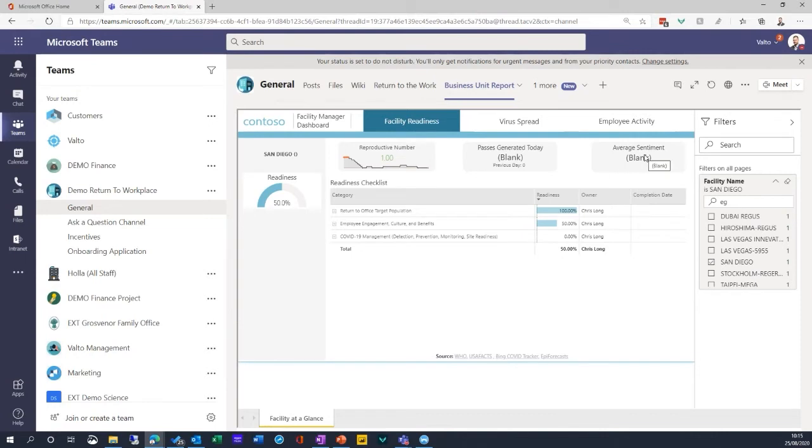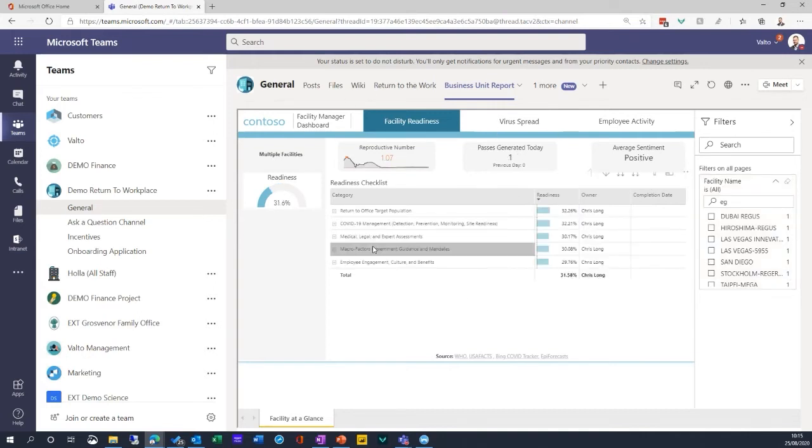If there are perhaps more COVID cases in one region, we may see that the sentiment is very unhappy, and perhaps it's a bad time to start returning to the office. If it's much higher, then it's a good time to return to the office. So it's literally just giving us that information.